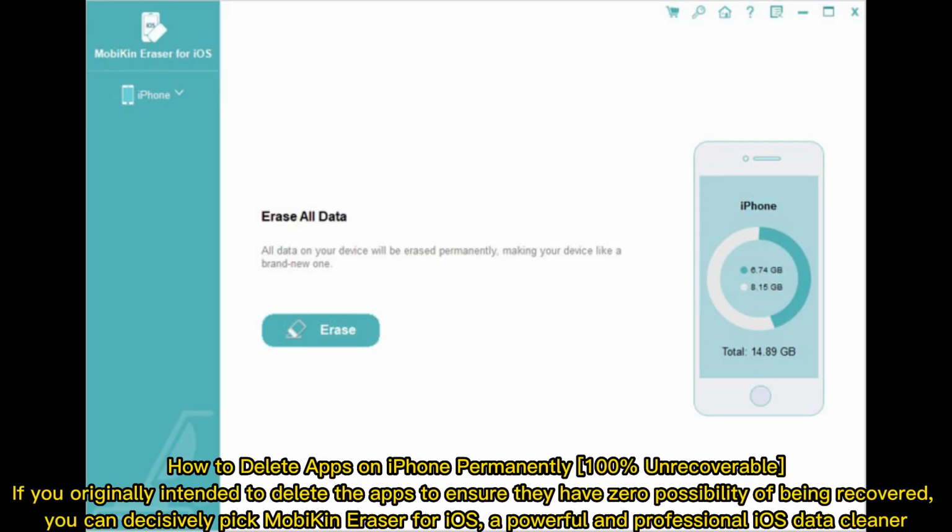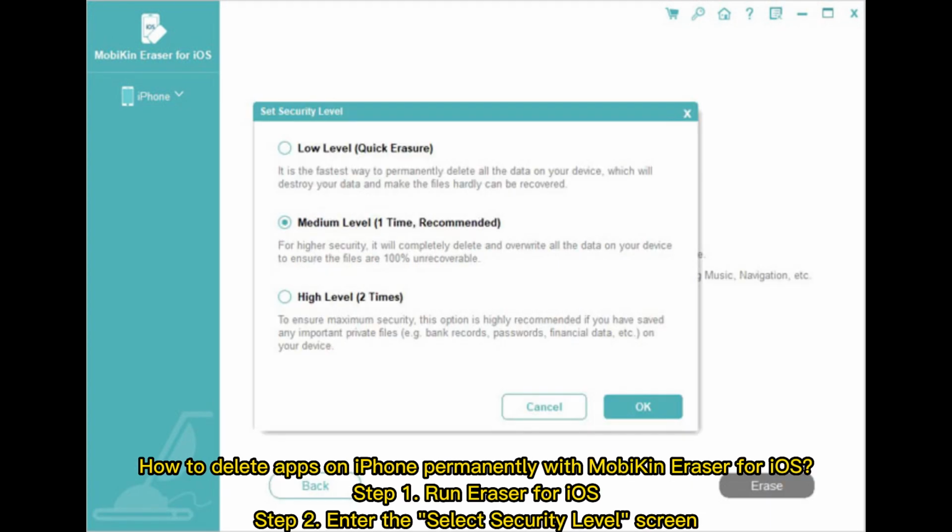If you originally intended to delete the apps to ensure they have zero possibility of being recovered, you can decisively pick Mobikin Eraser for iOS, a powerful and professional iOS data cleaner. How to delete apps on iPhone permanently with Mobikin Eraser for iOS.